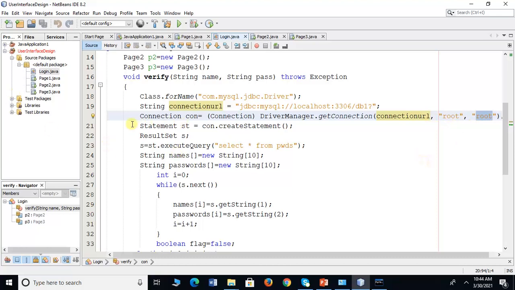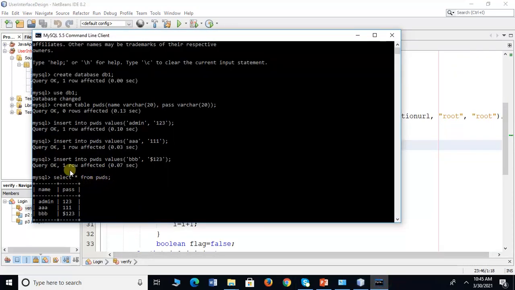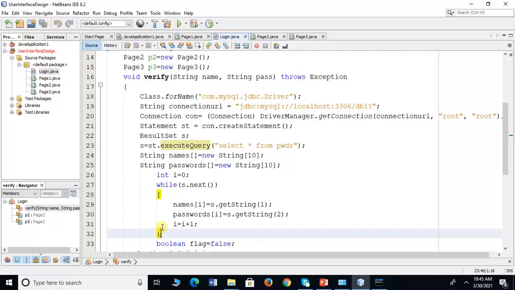And followed by creating a statement. This statement is the one using which you will be executing queries. And then followed by a result set. Here my idea is to execute the query select star from passwords. The meaning of select star from passwords, where passwords is the table name, is that it will display the entire contents of the table, right? The output of this will be passed as a result set. That is our meaning. ST is a statement. Using the statement, I am executing the query select star from passwords, the result of which is a complete table.